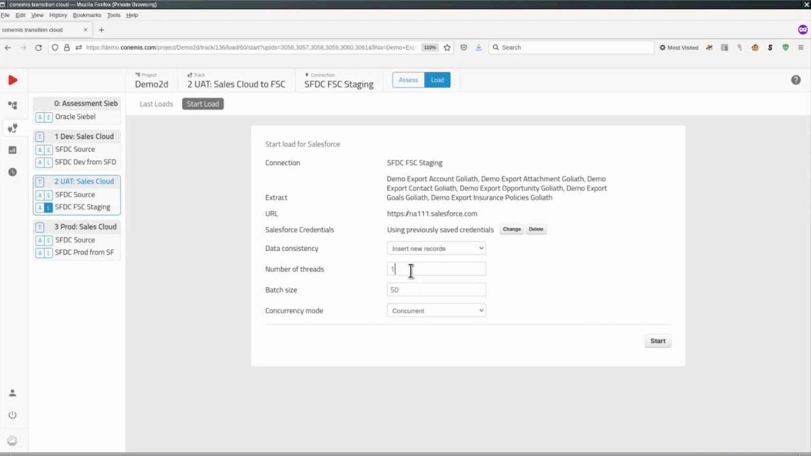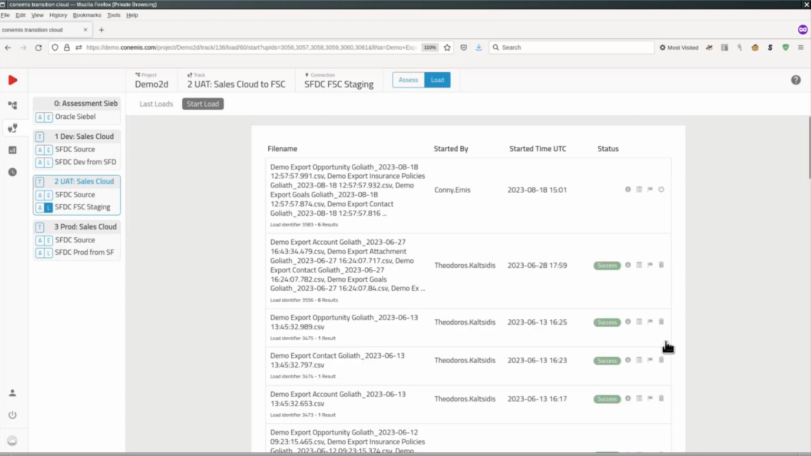Set a few parameters. So, for example, the number of threads, let's say the number of parallel threads that send data to the API, the batch size, the number of records that are sent in one request, concurrency mode to reduce locking issues. And when I click on Start, the conemis Transition Cloud automatically sorts the objects by their rank, by their dependencies. We'll start with the account and then work its way through the dependent objects.